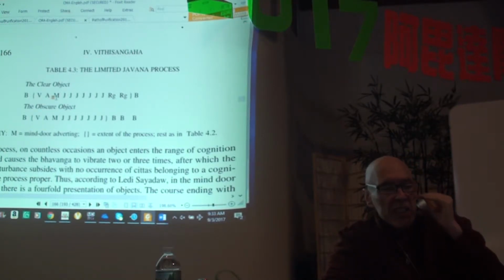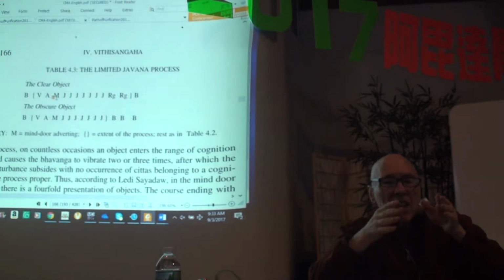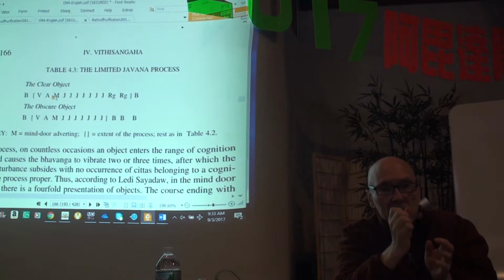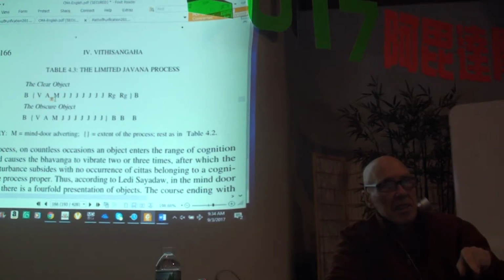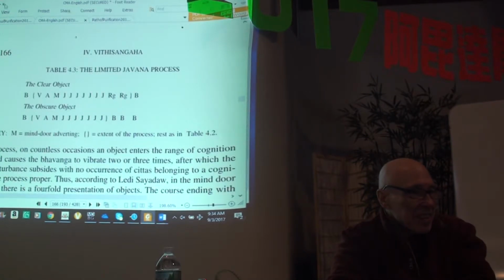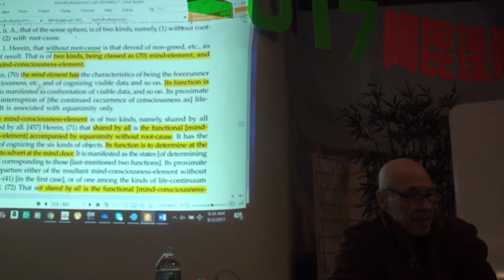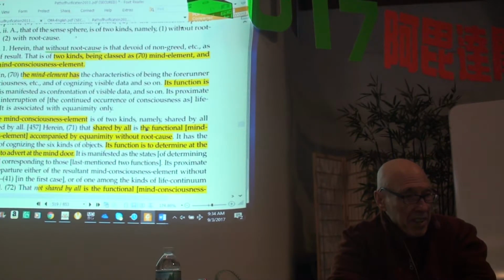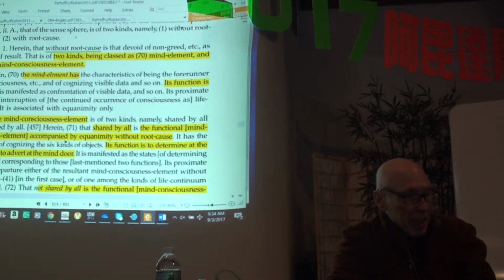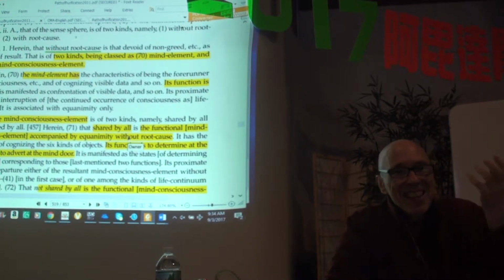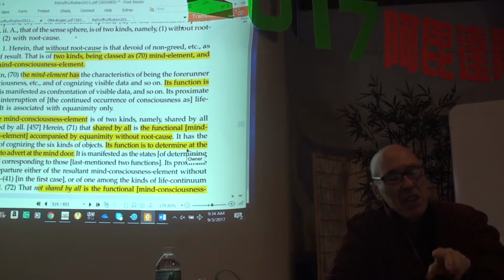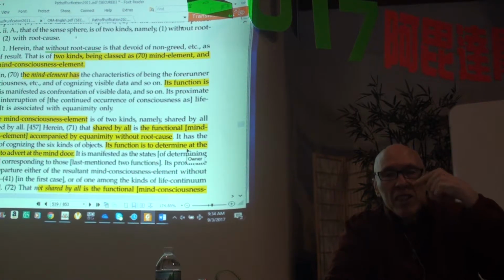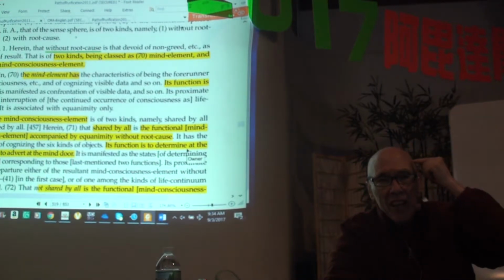And so the mind door adverting consciousness and the determining consciousness are really 2 functions of the same type of consciousness. Technically that type of consciousness is called the mind consciousness element, the functional mind consciousness element accompanied by equanimity without roots. That is the technical description of that type of consciousness. Usually we call it simply the determining consciousness, and we say it plays 2 functions. Either it determines at the sense door, or it functions as mind door adverting at the mind door.